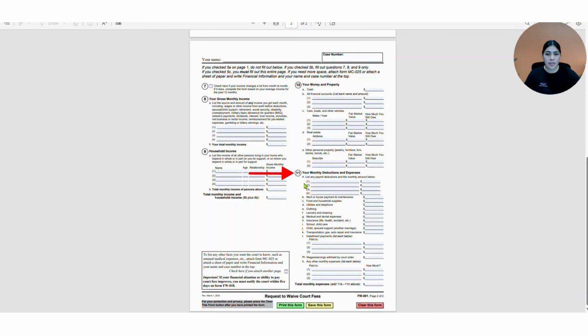On the first section here, you'll list any payroll deductions and the monthly amount below. That includes things such as taxes, health insurance, payroll deductions, 401k that's taken out directly from your check.